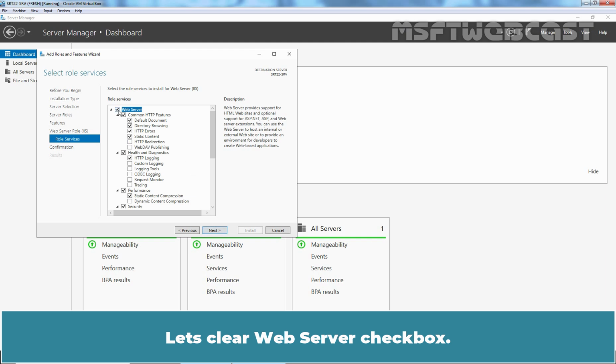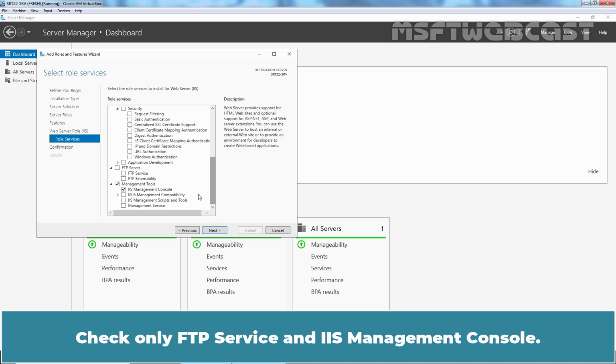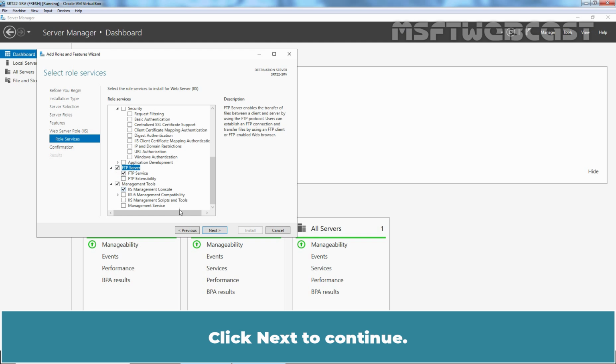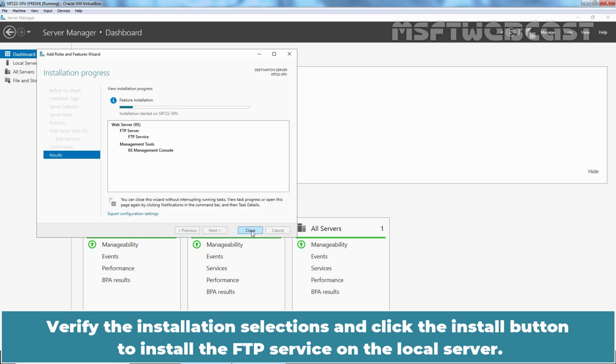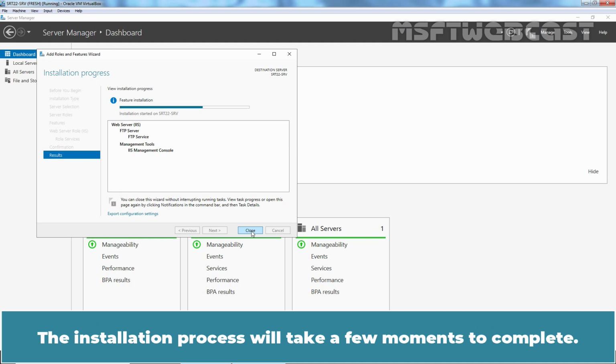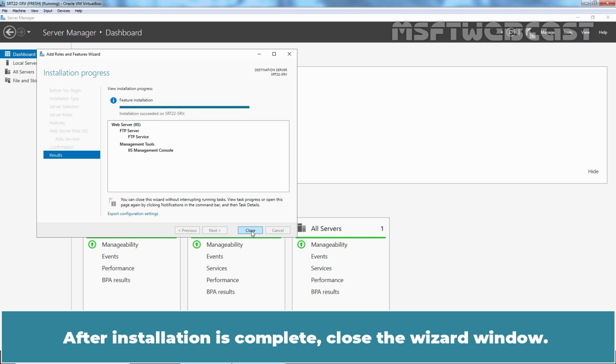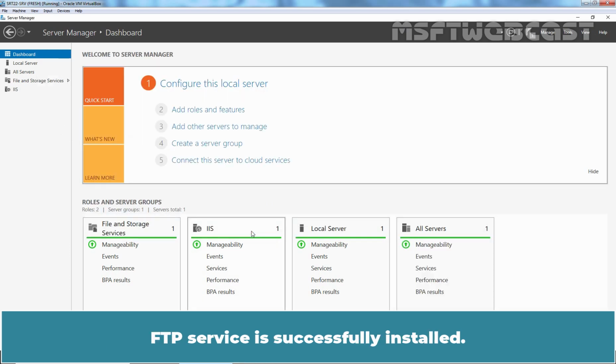Now, you should remove all unnecessary checkboxes. Let's clear Web Server checkbox. Scroll down. Check only FTP service and IIS management console. Click Next to continue. Verify the installation selections and click the Install button to install the FTP service on the local server. The installation process will take a few moments to complete. After installation is complete, close the wizard window. FTP service is successfully installed.